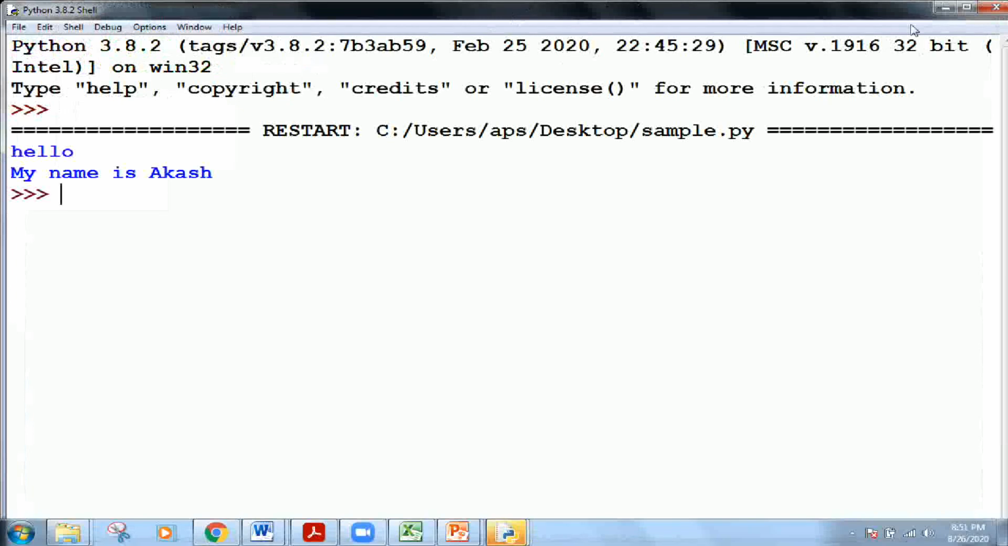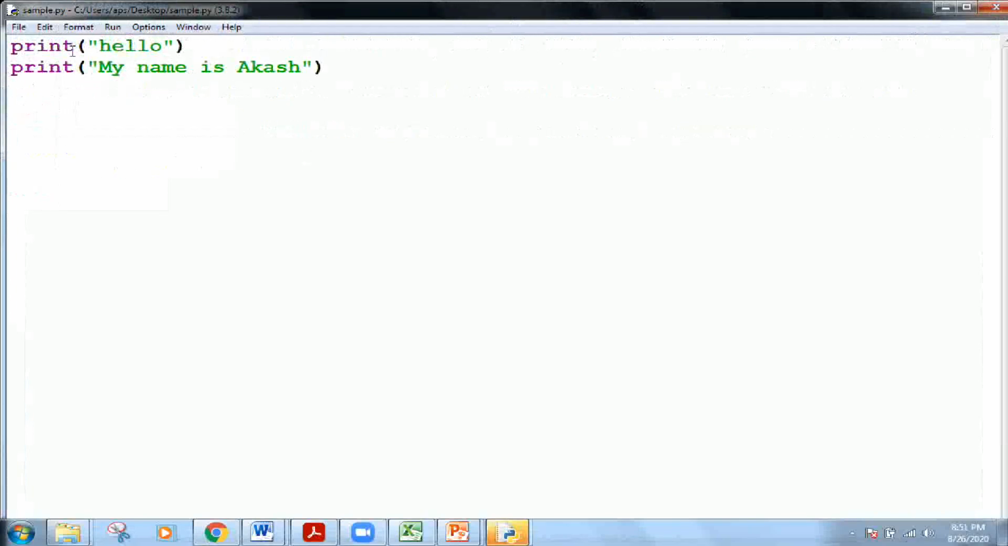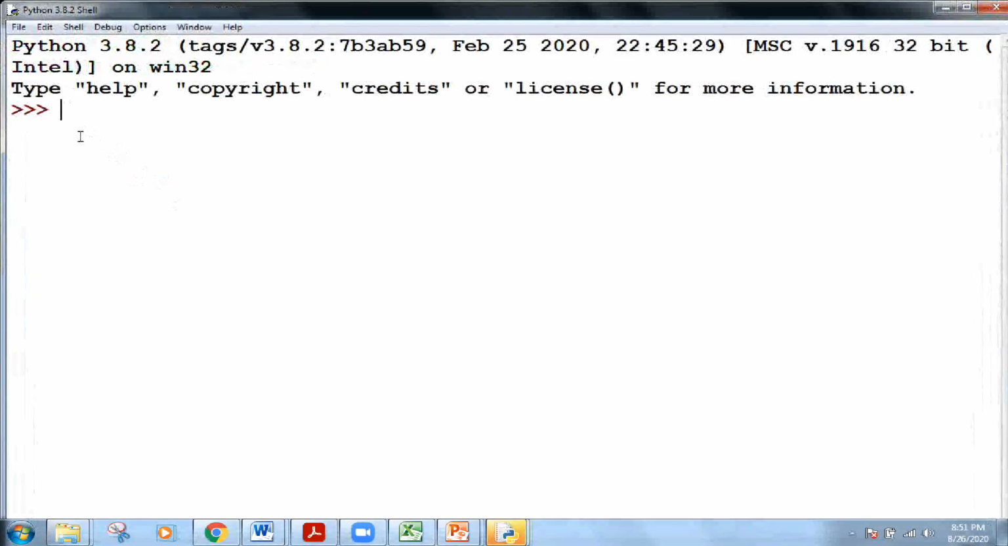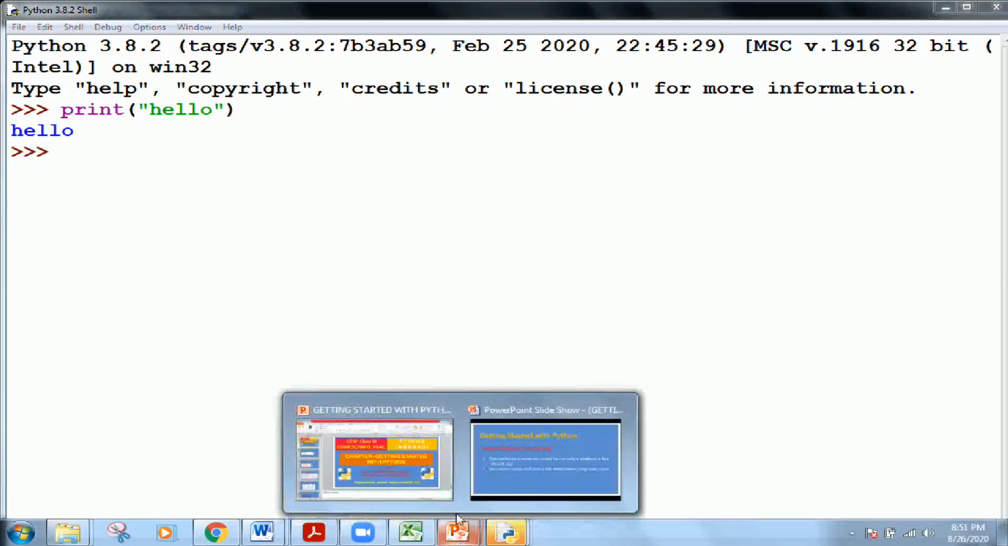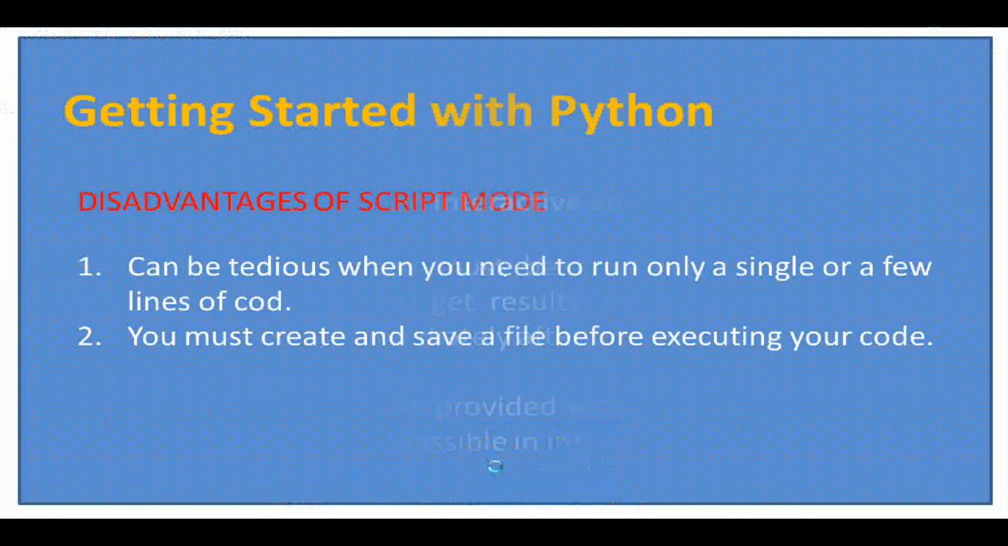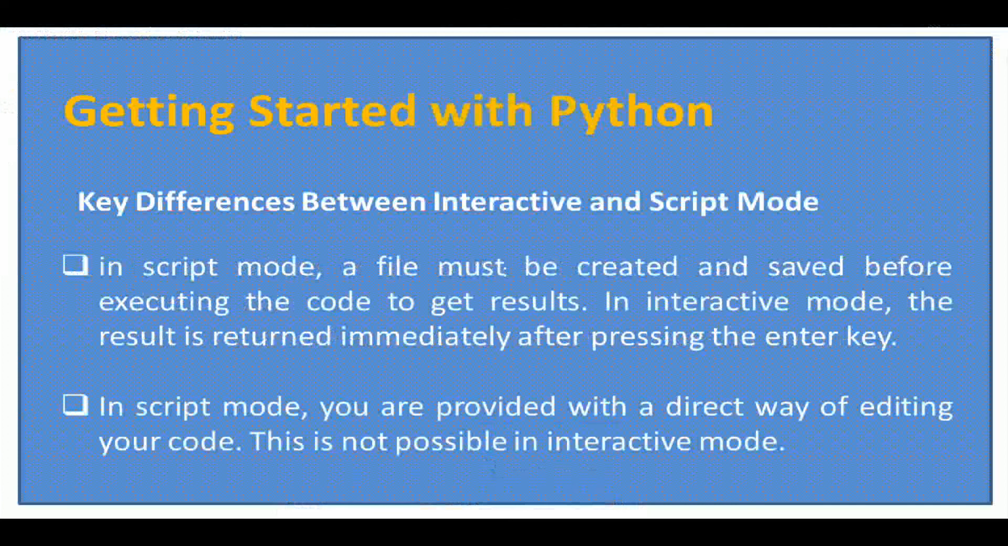So there are two modes of using Python. Either you can write the code in a single file and save that file with the py extension, or you can use the Python shell. This is the Python shell in which there will be a prompt and you can type the commands here and you can write in this way also. So there are two ways of working in Python. Finally, we can say that both modes are available, but there are differences between the script mode and the interactive mode.